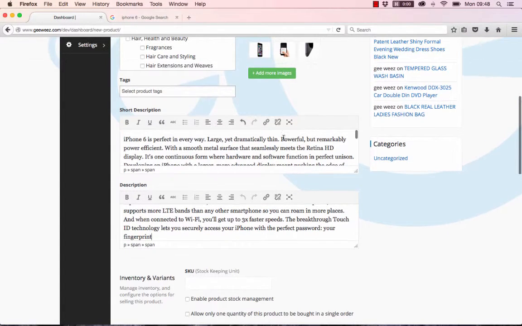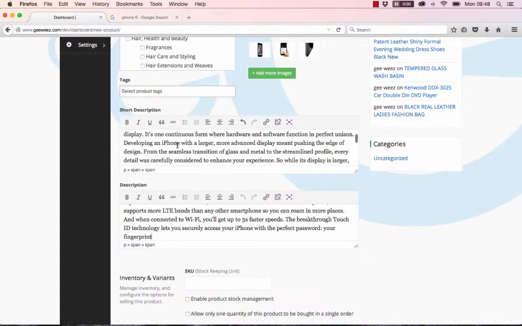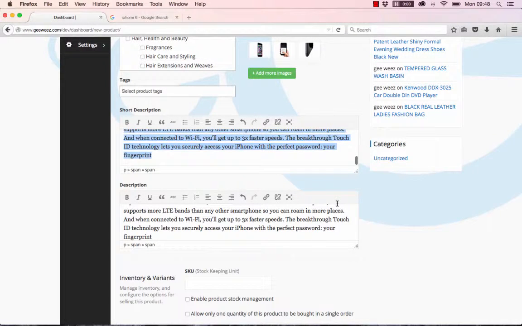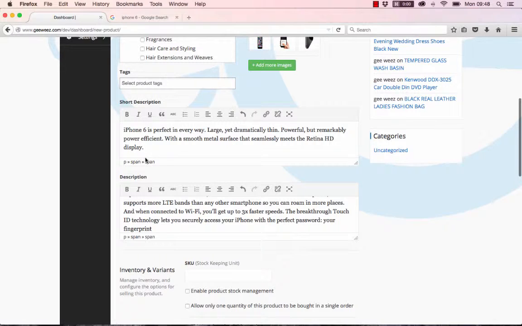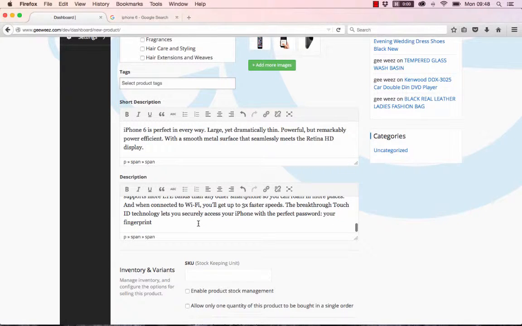And then you have a short description. Your short description is just a few words, just to outline what it is, and then you can go into the full description. So I've just shortened it to a few sentences, because that's what you would see initially, and then you'll have a read more option.